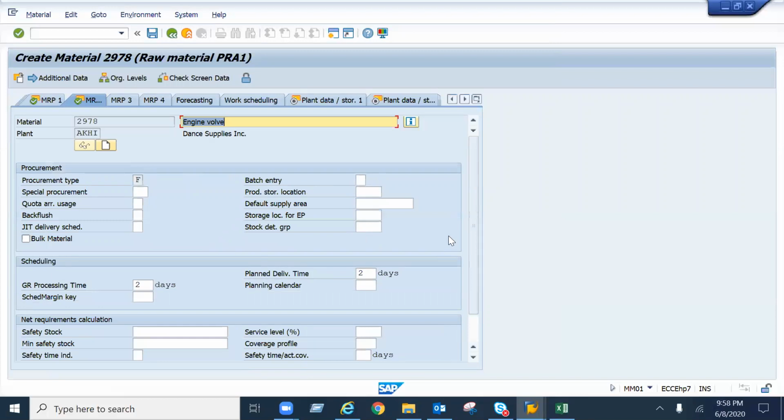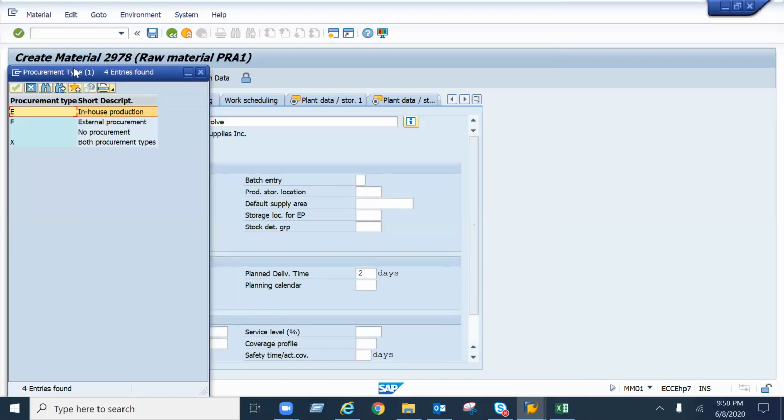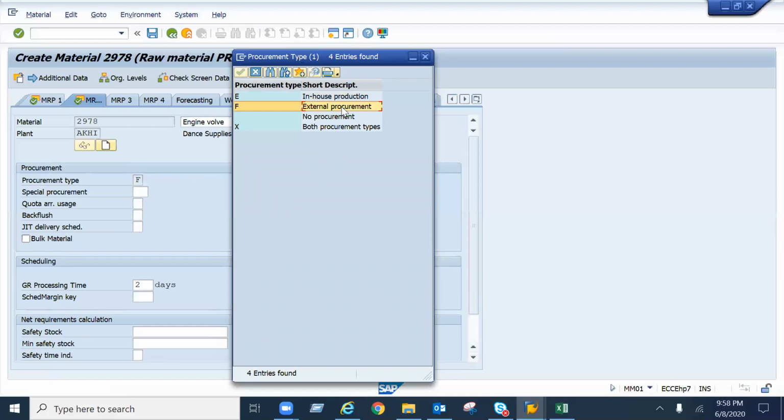Then this is MRP2. In this, you can see the procurement type. You will see 2 different values mainly: F for external procurement, meaning I buy it from the vendor, and E for in-house production. So I may be manufacturing it internally within the company. Then it will create a production order instead of a purchase order, right? So that is why I select whether this raw material is procured externally or produced internally.